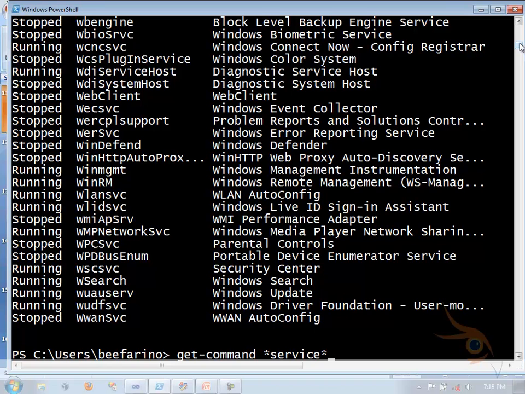The second one is Get-Command. This is the second command that you need to know in PowerShell if you're going to go in there and start getting stuff done. Get-Command, and you'll notice that I typed the word service, but I surrounded it with those stars. If you were working with files, what are those called? That's what they're called here. Right? So most commands in PowerShell support that sort of wildcard syntax.